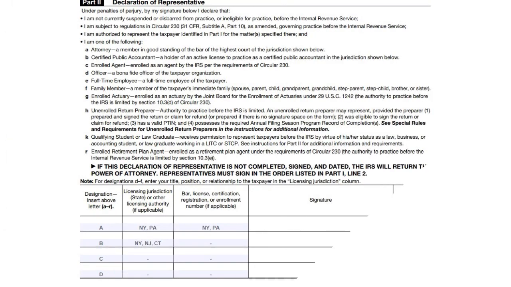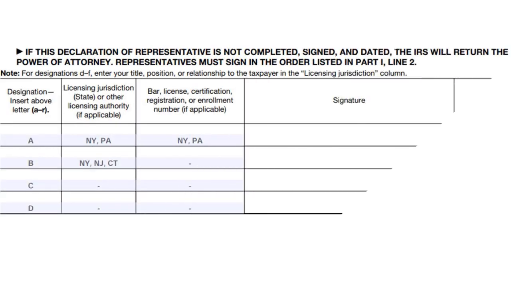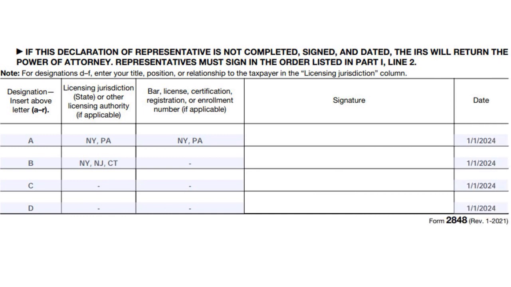Part 2 here is the declaration of representative. This is where the representative has to also legally and officially declare certain things to the IRS. This is legal and has legal power, which means that anything you say here or anything the representative says here will have the force of law in court proceedings. Make sure that you go through everything here, read it, and make sure that the representative has read it also. In the column at the bottom, the representative has to put some information about licensing, for example the licensing jurisdiction, and has to sign.